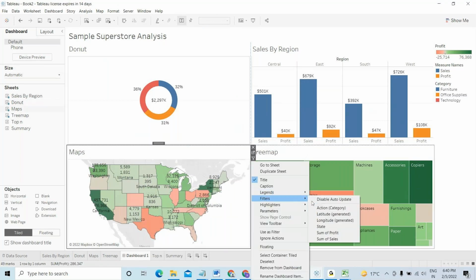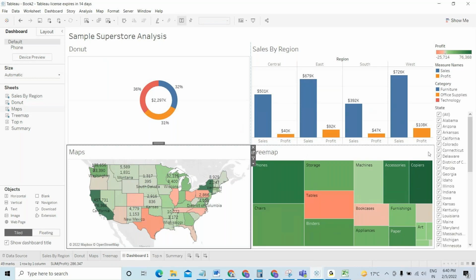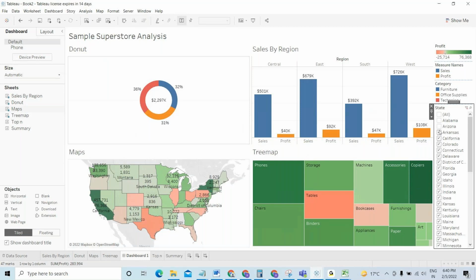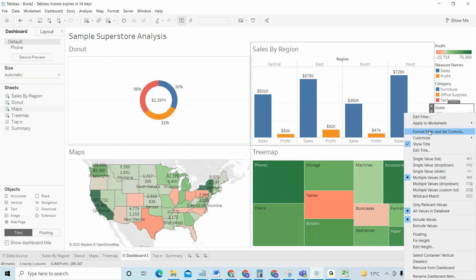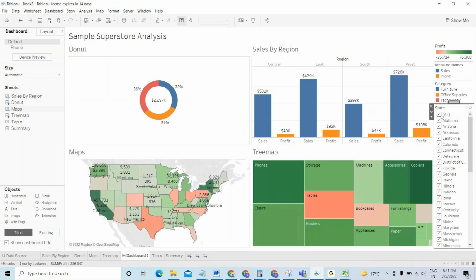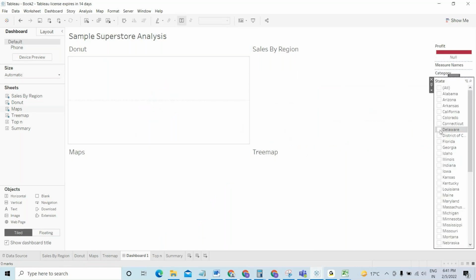Now if you want to apply this filter for the whole dashboard, you need to go to the filter and apply to worksheets. Instead of only this worksheet, we can use all using this data source. Now if I change the filter to any particular value, suppose this, it's showing my analysis on the basis of that, like this. And you can change the filter settings as well.